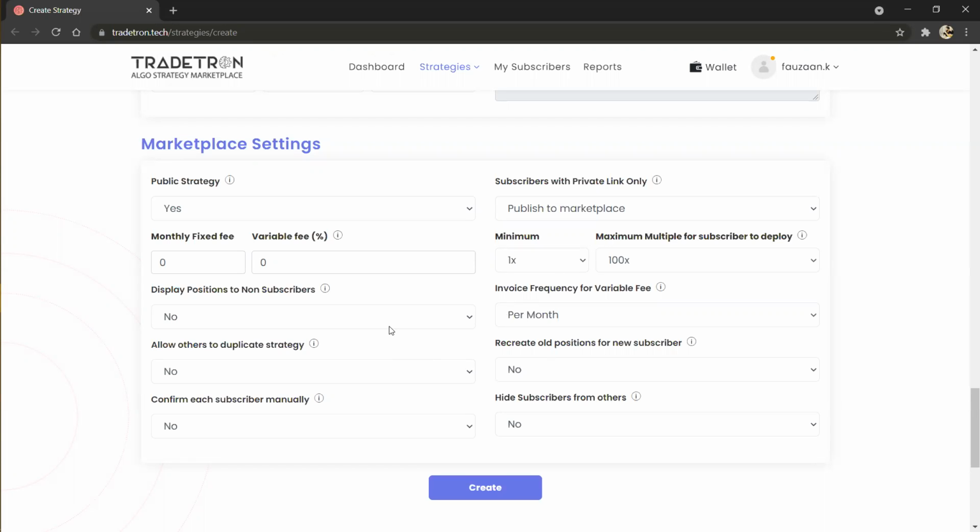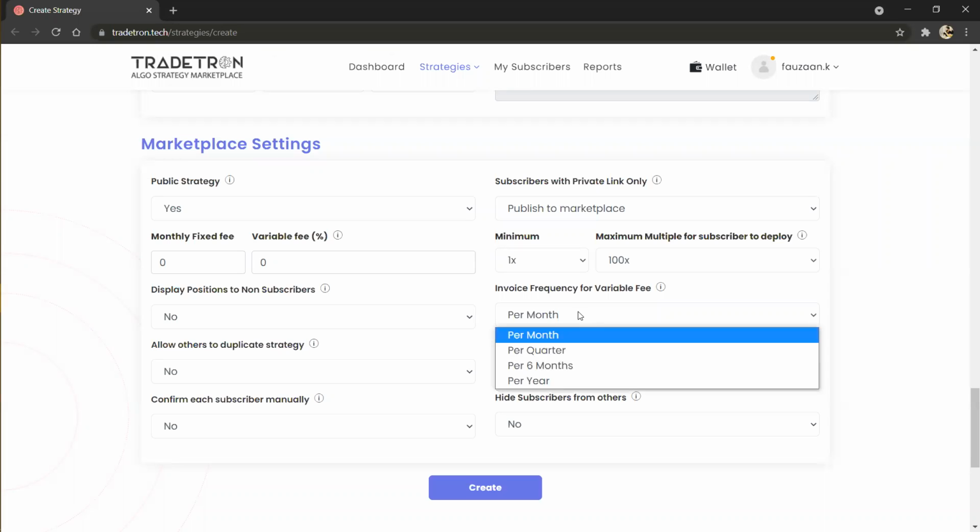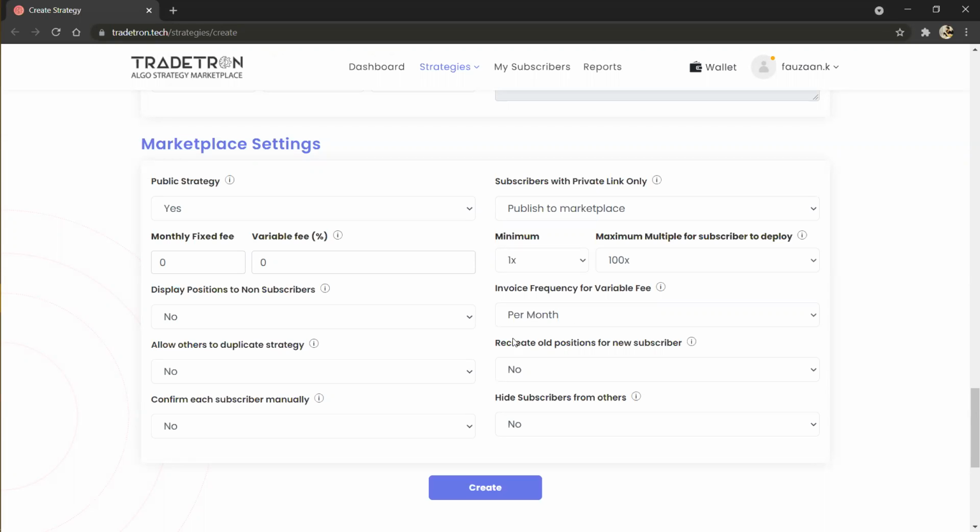And this is the invoice frequency, which means at which interval you want to generate an invoice for your subscribers. It can be per month, per quarter, per 6 months. As per your choice, you can select anything. Here it should be no for allow others to duplicate strategy, or you can use the settings as per your choice. And basically you can click on this create button to create your strategies.